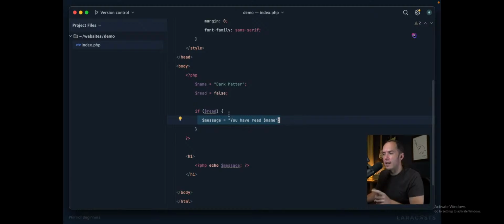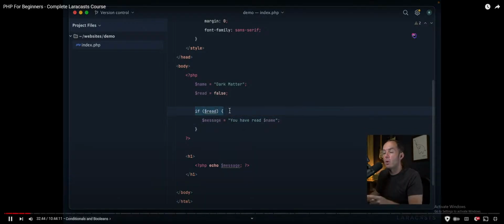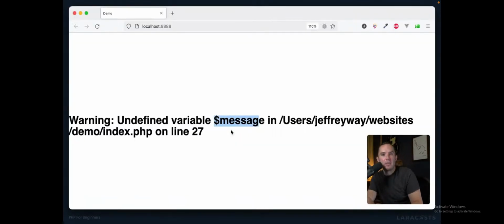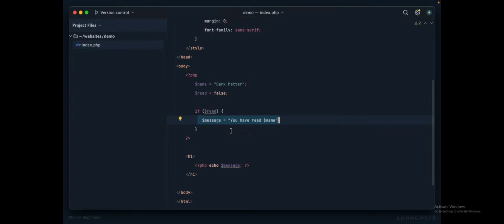Okay, so let's say that again. If red is true, only on that condition do we create a variable called message. But now, red is set to false, which means this condition, this question, fails. If red, no, it hasn't been read, so don't do anything here. That's what's happening. At no point in this logic do we create the message variable, which is why PHP is squawking at you.